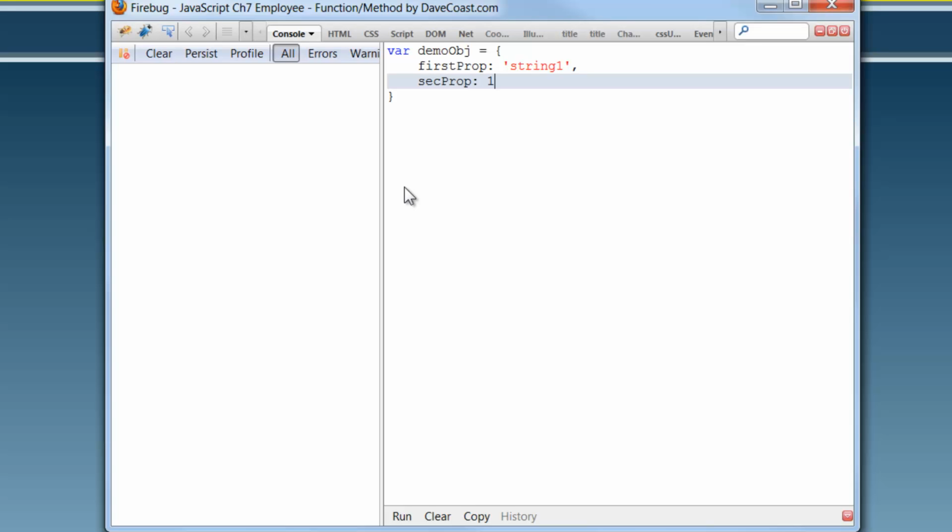I'm going to do 150 for a number, right? So a string in apostrophes, a number without any quotation or apostrophes, and then we'll do property 3 colon, and I'll just make that true just to show that we can do a Boolean expression.